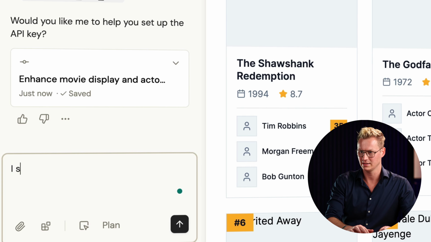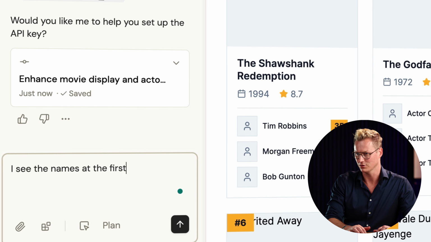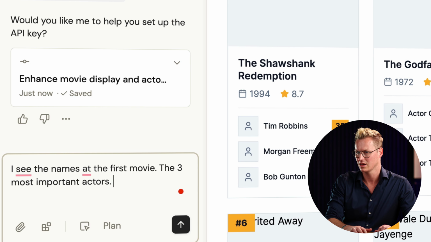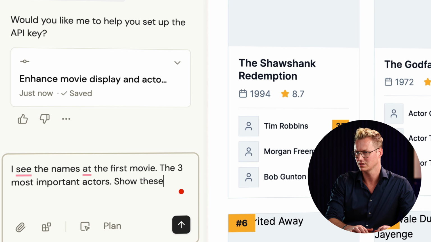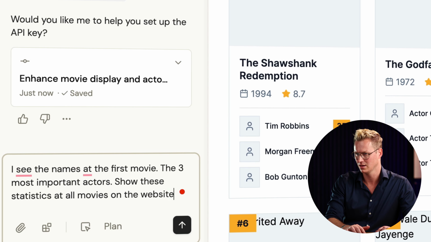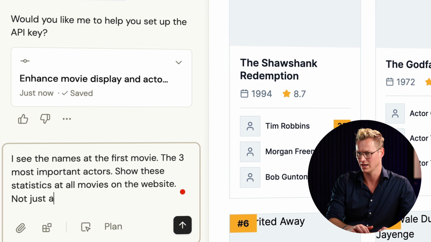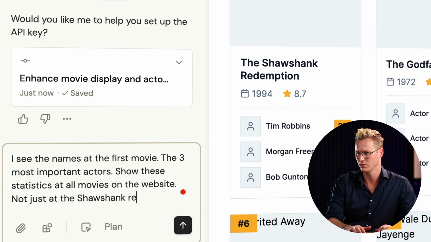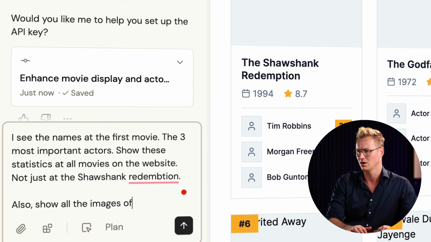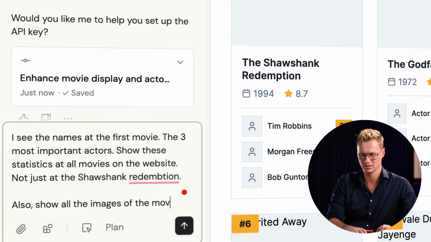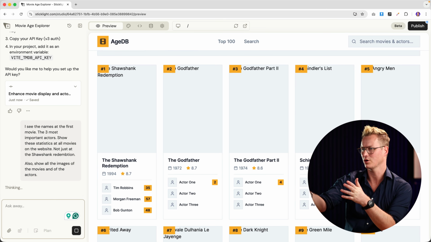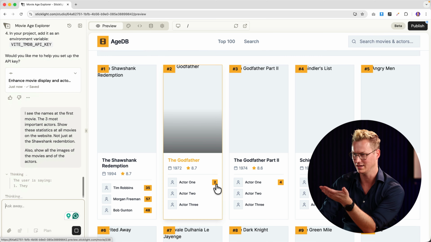So I say, I see the names at the first movie. The 3 most important or known actors. Show these statistics at all movies on the website, not just at the Shawshank Redemption. Also show all the images of the movies and of the actors. Hit enter. This is not working, of course. The Godfather, there is no actor 1 that is 2 years old.